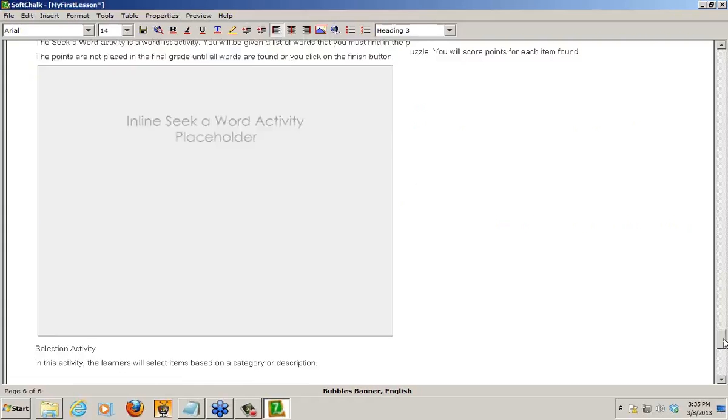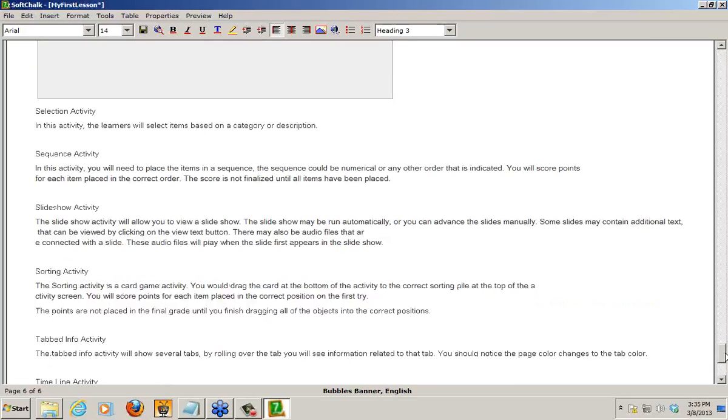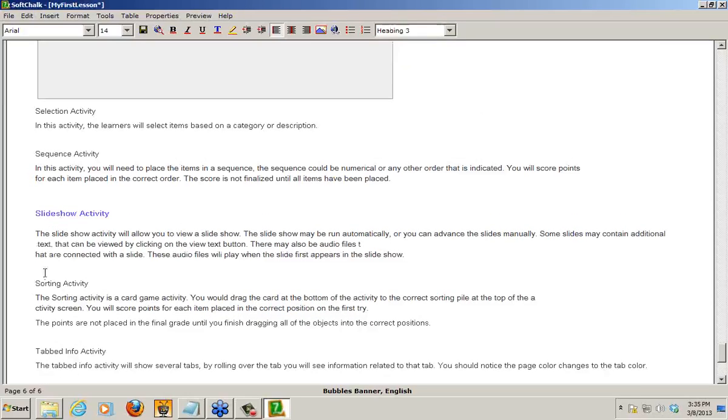So we've now created several different activities. We're going to create one more. We're going to create a slideshow activity. I'm going to click on slideshow. I'm going to make it a heading 3 style. And I'm then going to click on the blank line right up above sorting activity.